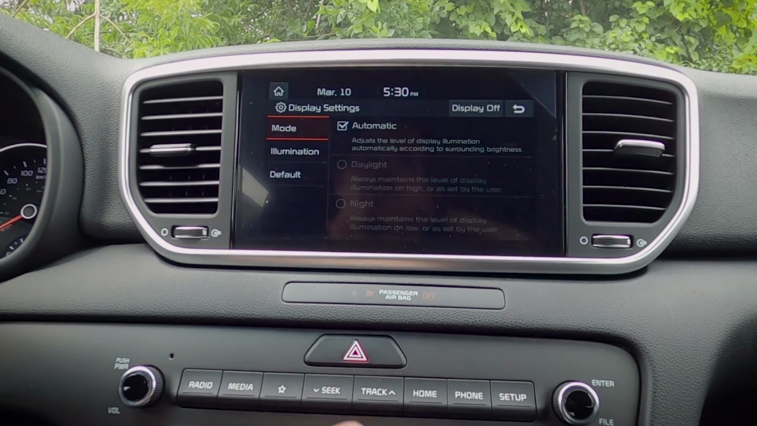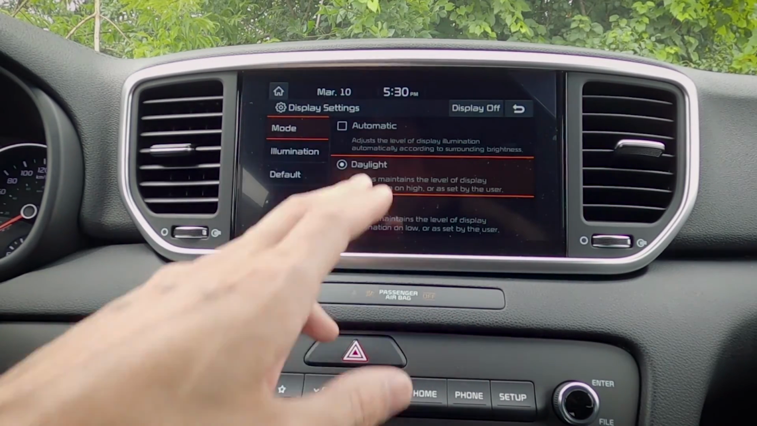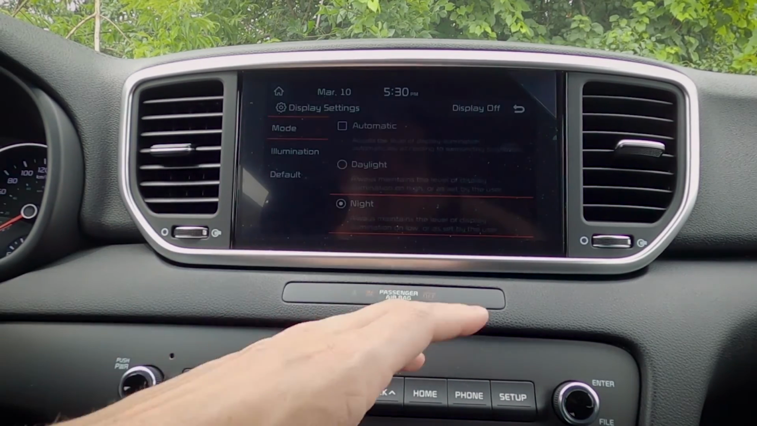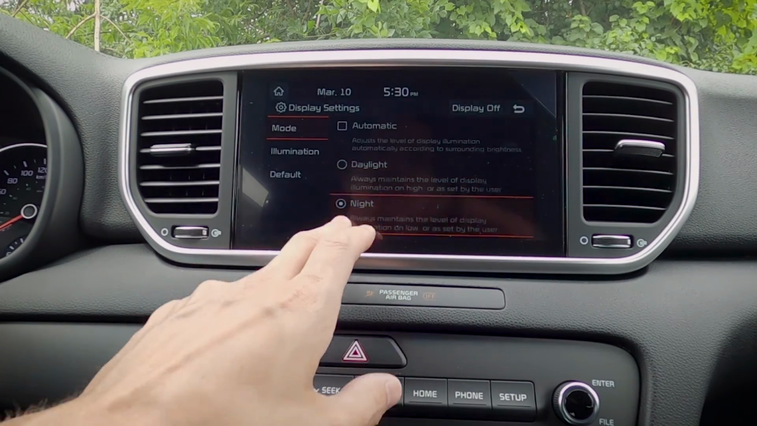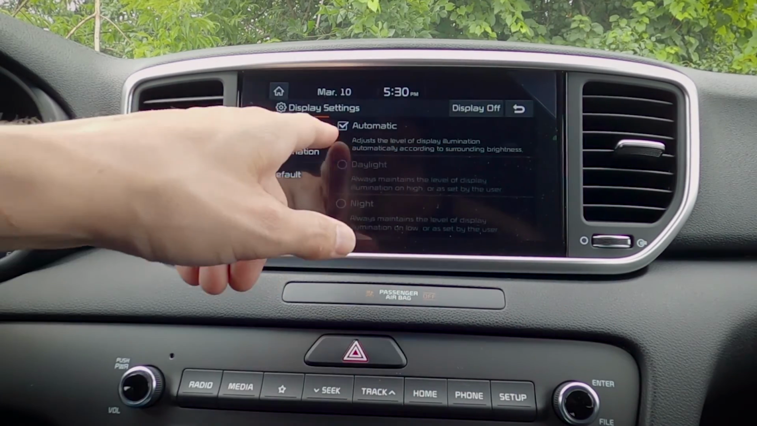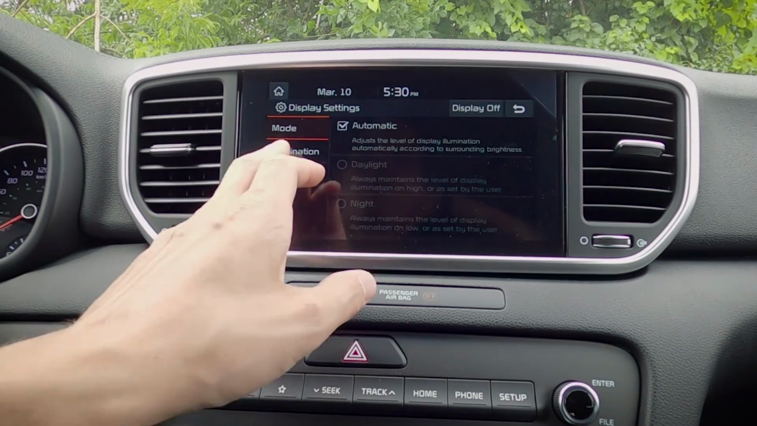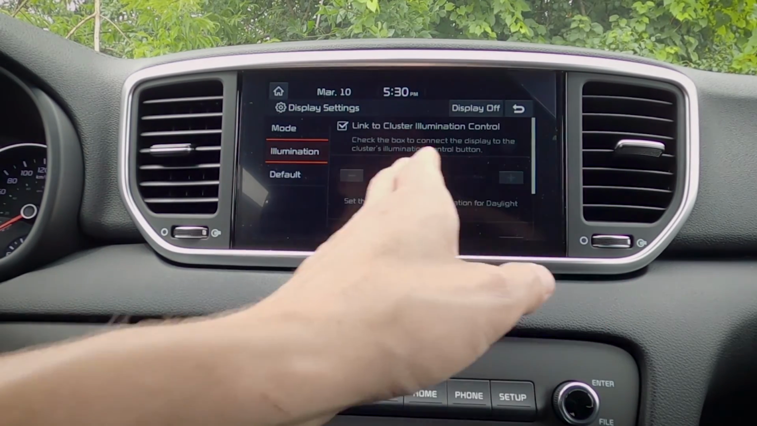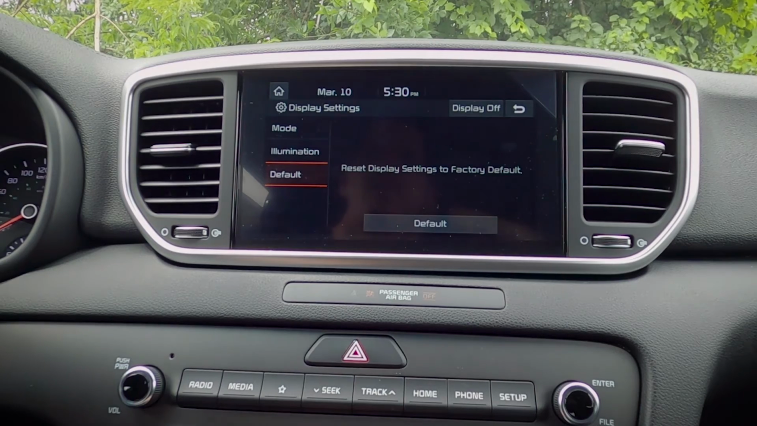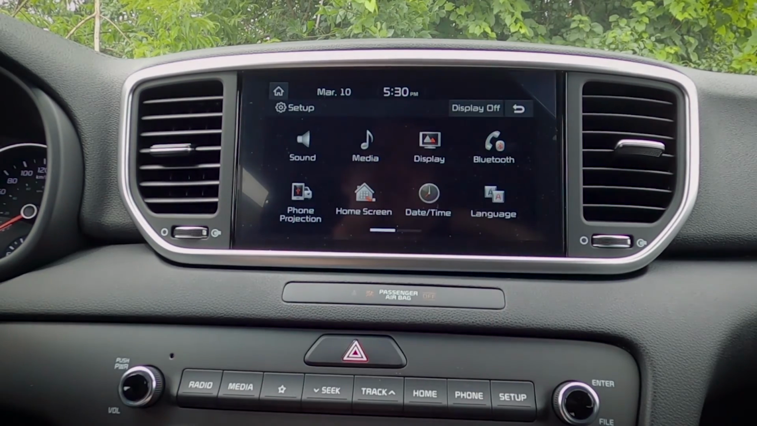Our display. So we've got a few different modes there. So the vehicle itself is currently in the automatic mode. So it can switch us up between the daytime or the nighttime mode, just depending on how bright it is outside. Automatic means that the vehicle is automatically going to adjust it for us. Illumination, we can change the actual cluster screen there. And we've also got our default settings, so we can bring everything back to our factory defaults again.